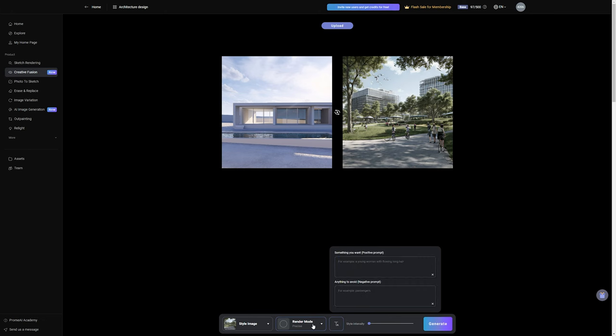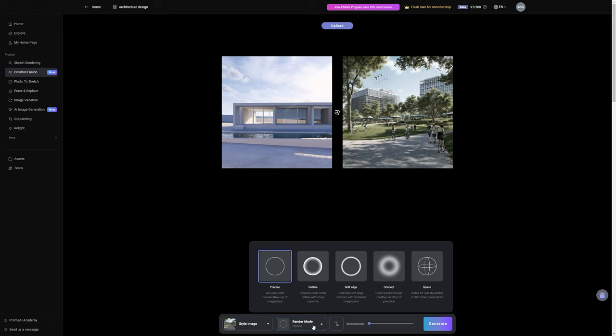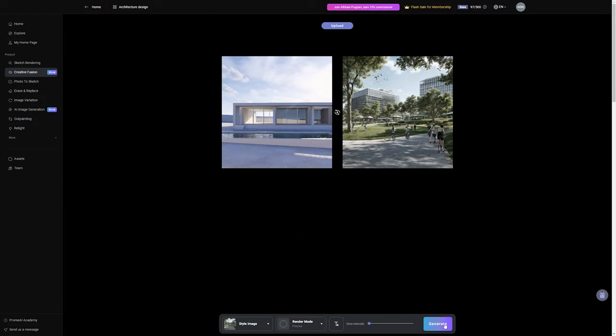And here on the render mode, you can say it's precise. So it will take your reference image into account more than the style. And then here I can say that it's a modern house and I don't want to have people on my render, okay? So click Generate.